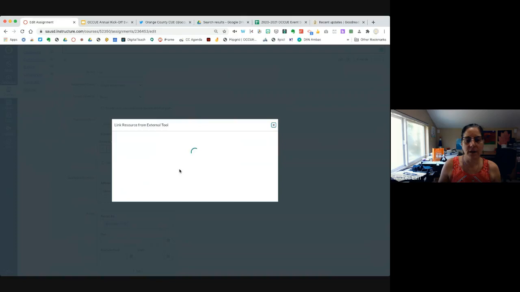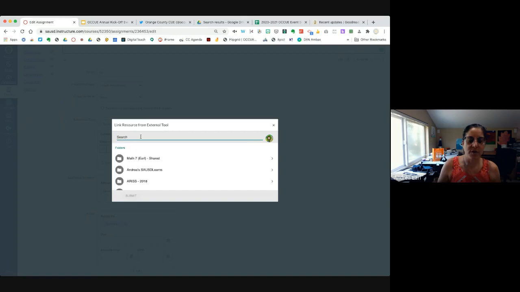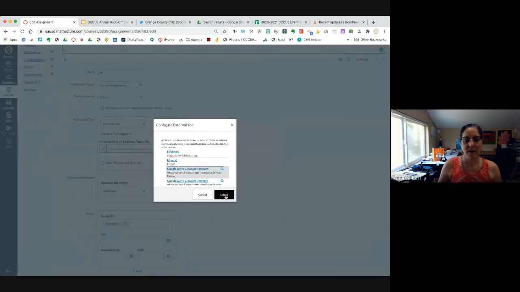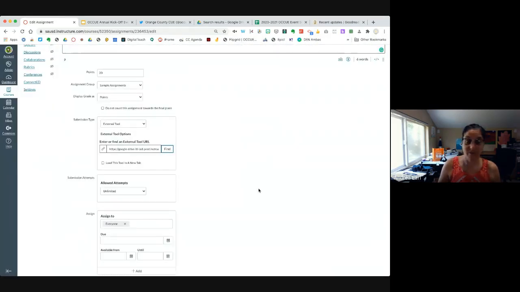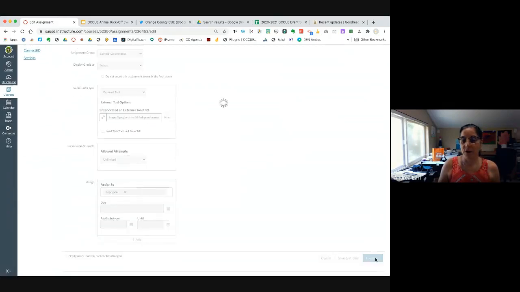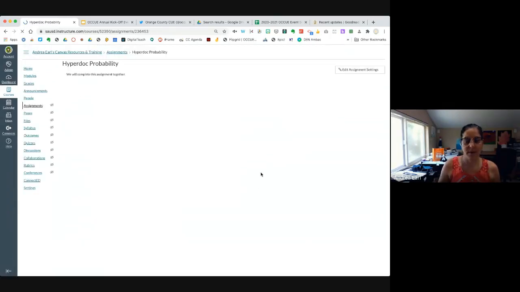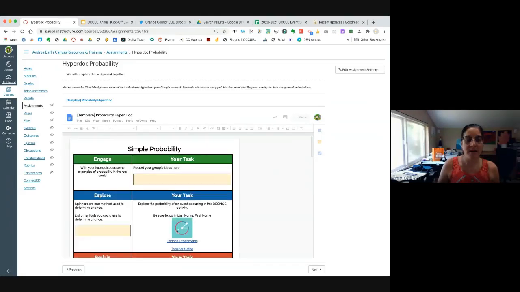When you click on it, a pop-up box will show. You need to wait a little bit for it to generate. And then you need to find your assignment, and you can just search for it. And here I have my template, my probability hyperdoc. Select the document you want, select Submit, and then you need to hit Select again. When you get to the bottom, you hit Save. And now you will see the document is embedded in the bottom of the screen.